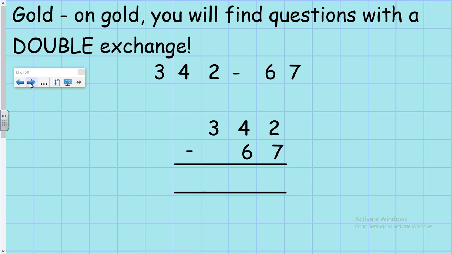Now, moving on to gold. If you're really, really confident with exchanging and you think silver's going to be too easy for you, you need to start on gold today because this is where you will end up with a double exchange. Okay, so I've got my sum here, 342 take away 67. I start in this column, I do 2 take away 7. Can't do that without going below 0. So I exchange from here. The 4 becomes a 3, or 40 becomes 30, and that one goes on to there. 12 take away 7 is 5.